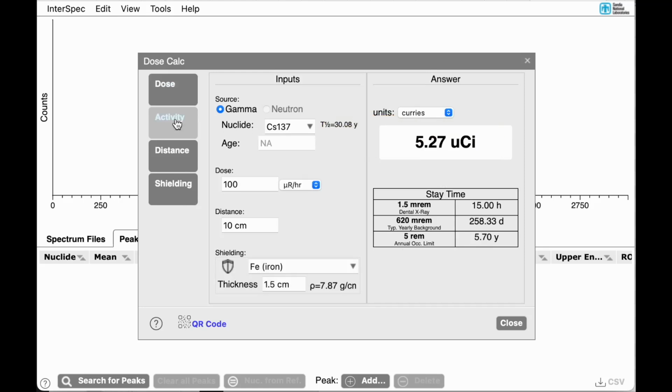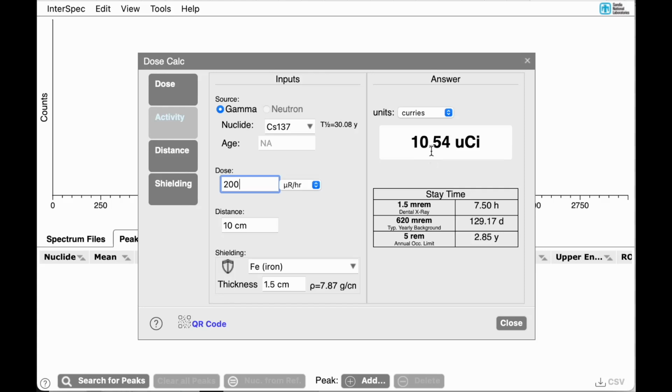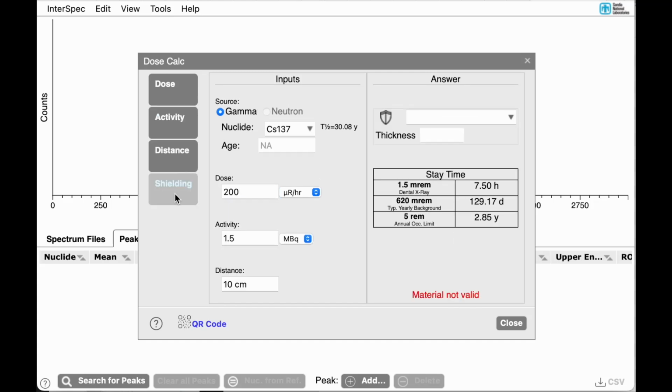So instead of computing a dose given a source and activity, we could instead, if we were given a dose, say from a handheld instrument, and we know the isotope and the distance, we could use the activity tab to calculate the activity of the source. Similarly, you can do the same thing for distance or shielding, but again, take all the results with a grain of salt as them just being decent estimates.